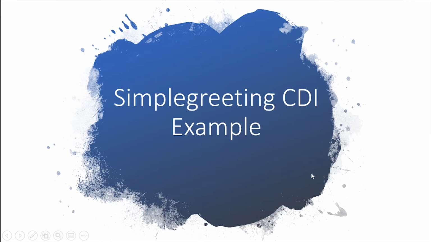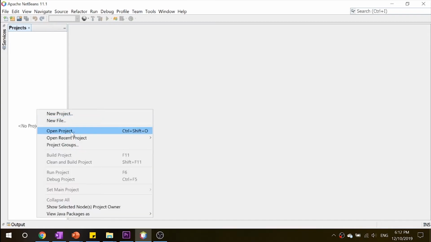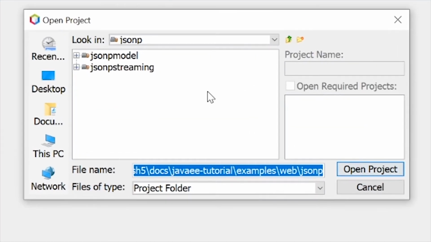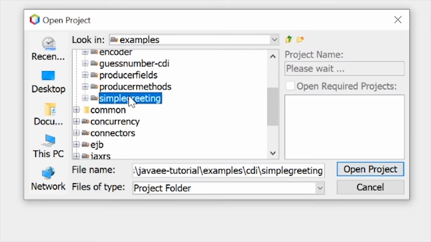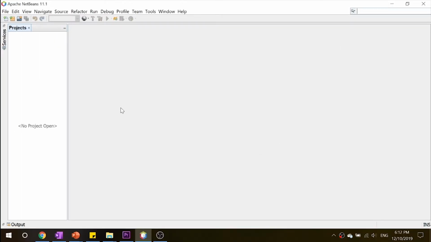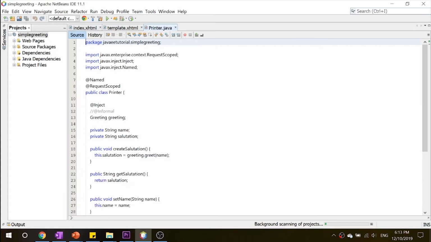So with that, let's take a look at this simple greeting CDI example. Okay, so now that we're in our NetBeans, let's go ahead and click open project. Once inside here, let's navigate all the way up to your examples, click on the CDI, and go ahead and open this project. What we'll be talking about is everything that's basic to CDI, like scopes, qualifiers, bean injections, and other stuff as well.